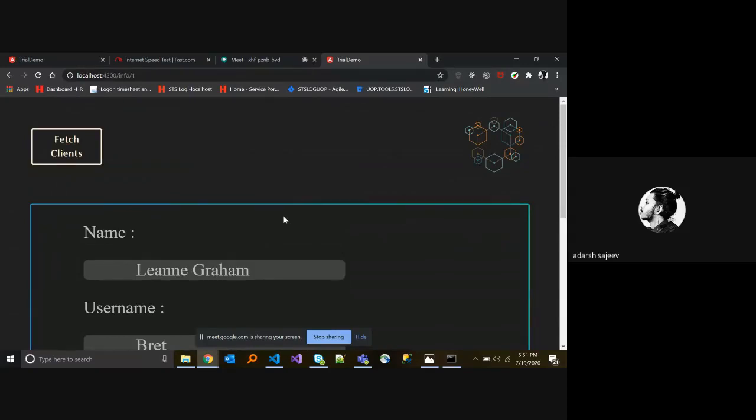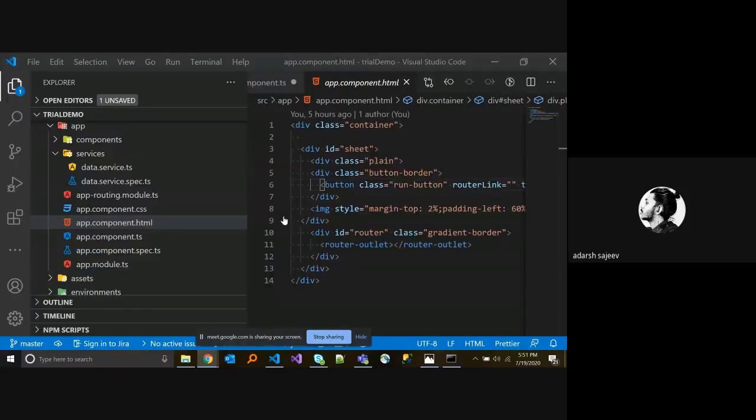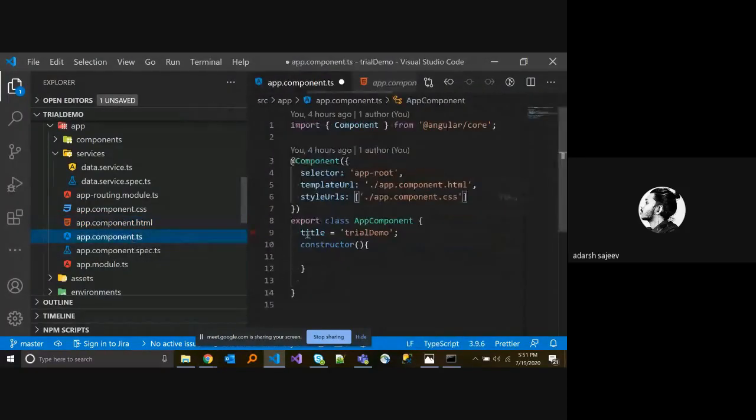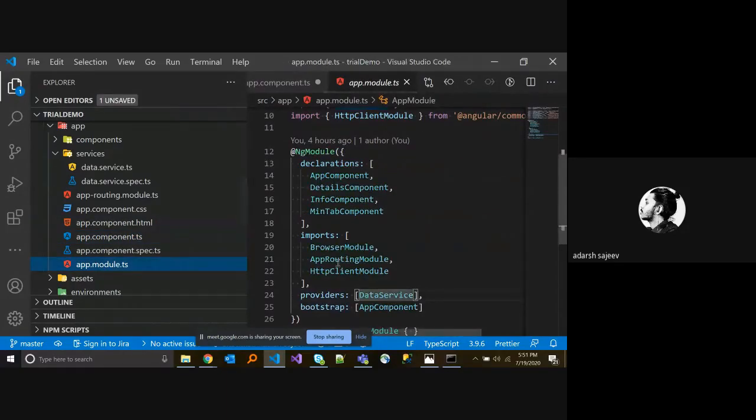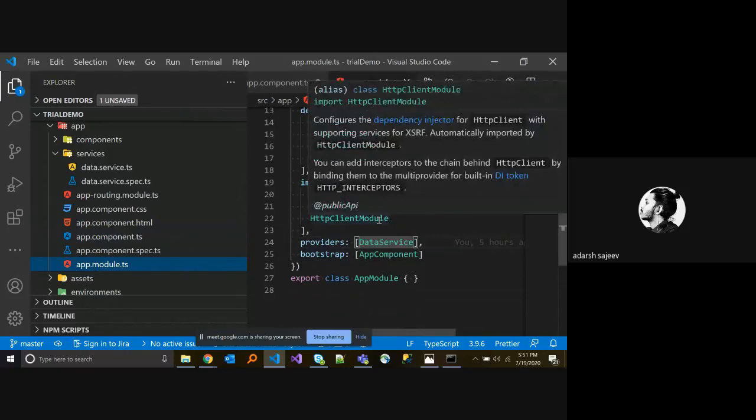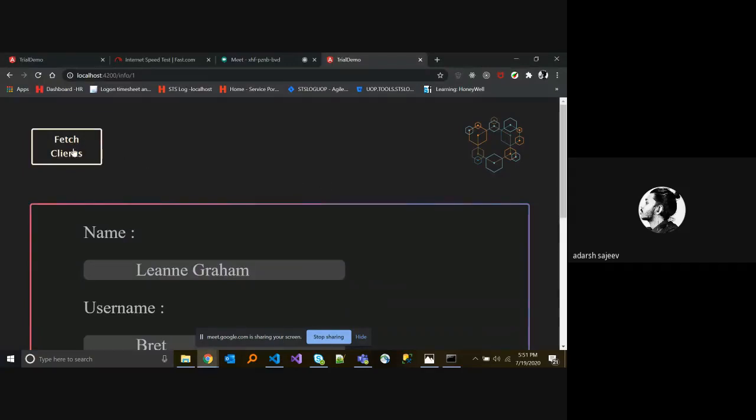So I already explained routing in between, in the service also. Service, I told, we are providing at the component level or in the module level. That means everywhere in the module that service will be available. So you don't need to create a new instance every time. Say, for example, I'm in the screen and I'm calling a fetch client.